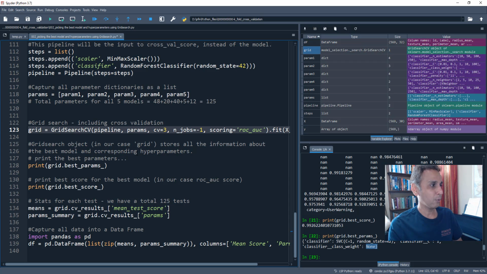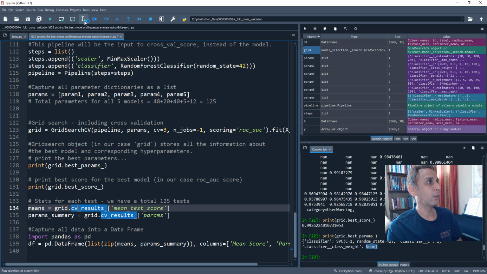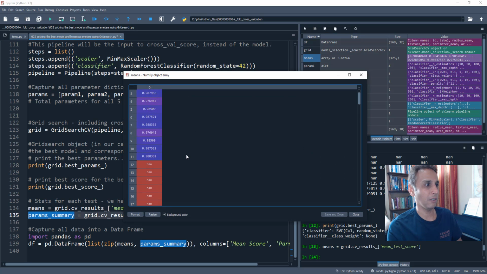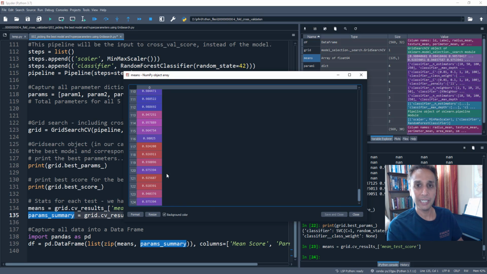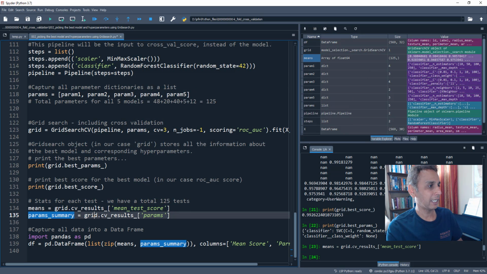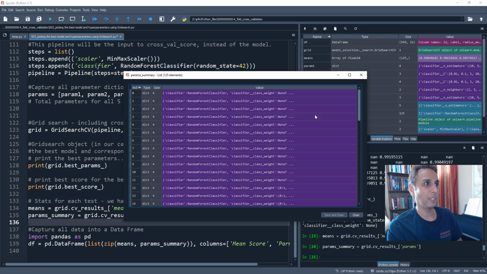So with these settings, this is what we got, and you can get stats for each test. For example, mean test score. You can go ahead and print that out. Means right there. So you can see all the test scores for each of the 125. We should have 125 of these tests. And for each test, what is the test score, right? For some of these, it's not a number. And you can report the parameters. So parameter summary, so 125. This is the parameter summary right there.